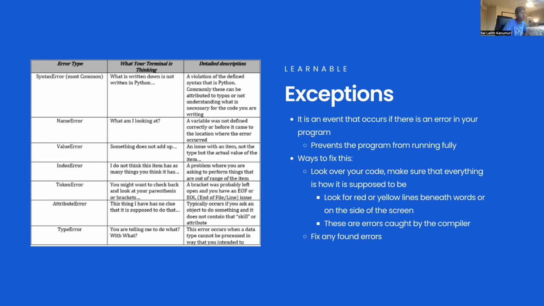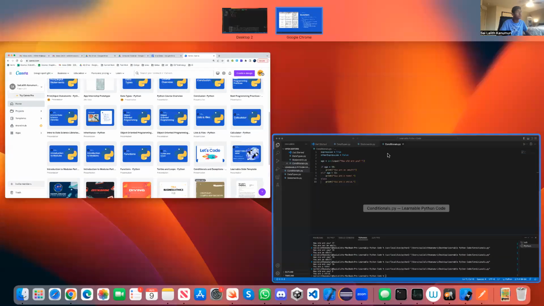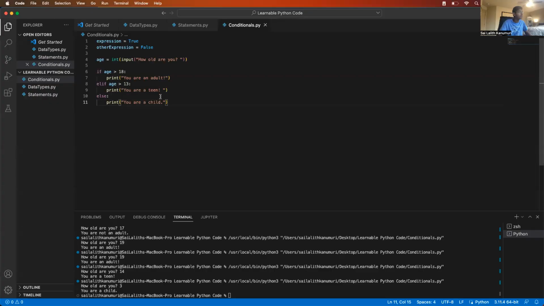So there's multiple ways of looking at this. One is look over your code, make sure that everything is how it's supposed to be. Look for red and yellow lines between words. For example, if I go back to VS Code, I can forget the colon. And here, there'll be a red line here, expected. So it will show you the error. So then you can just fix it like that.